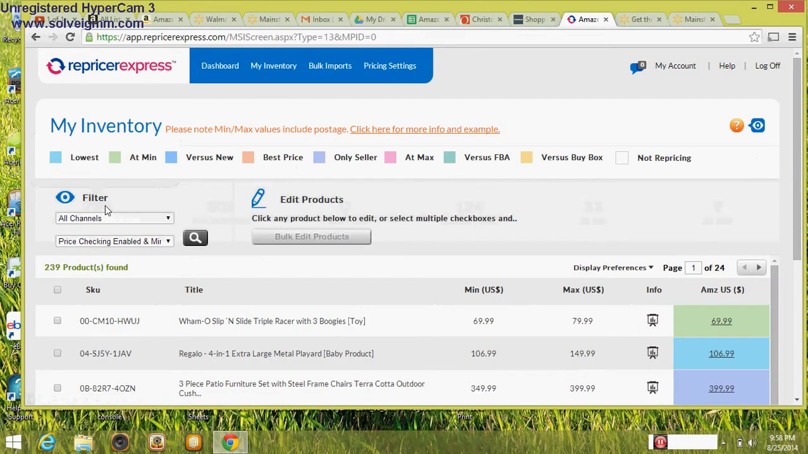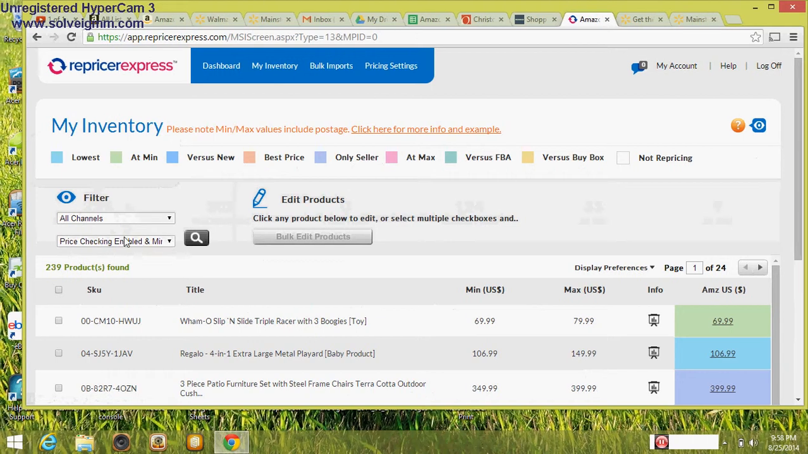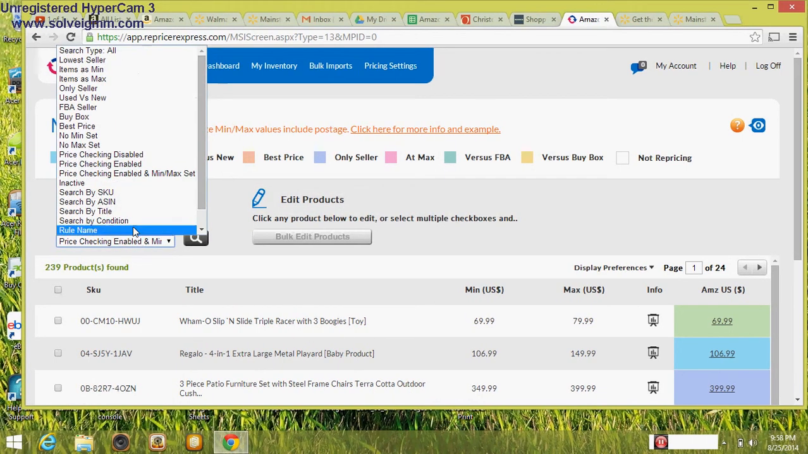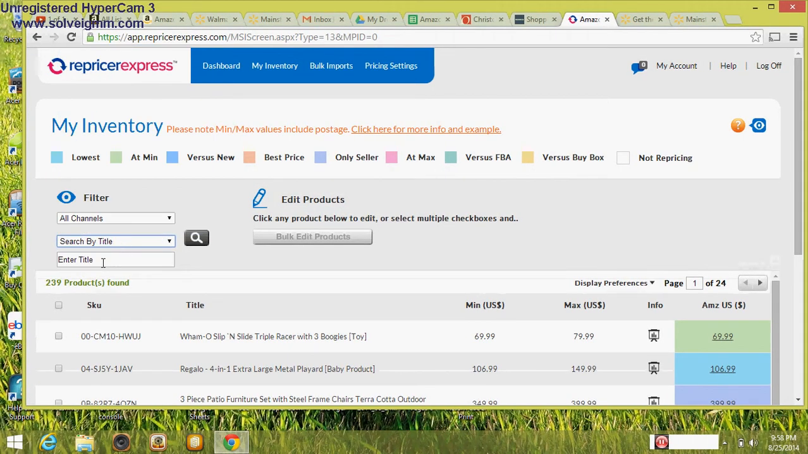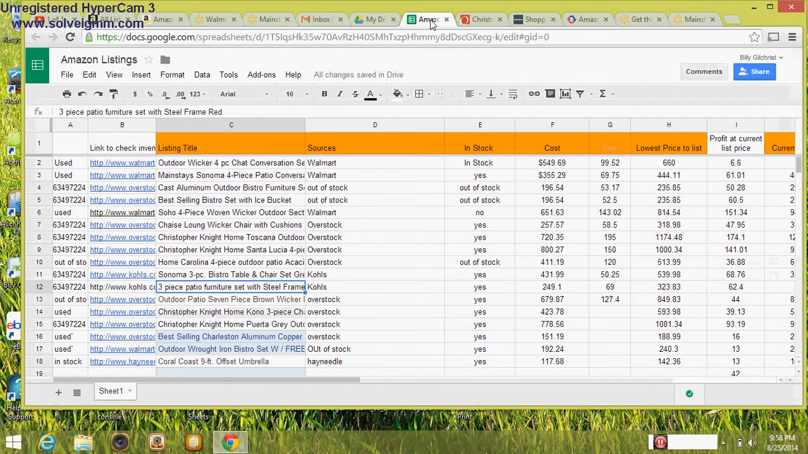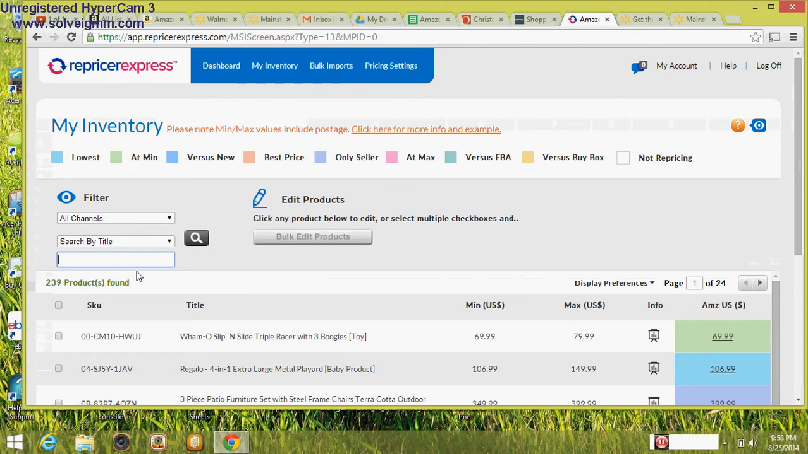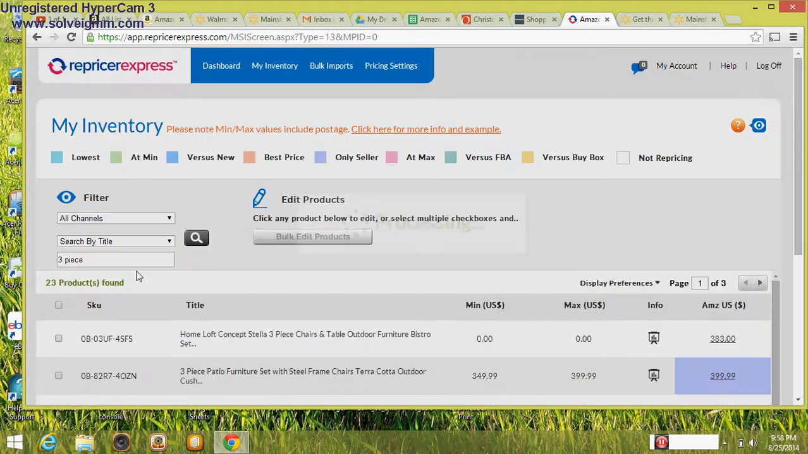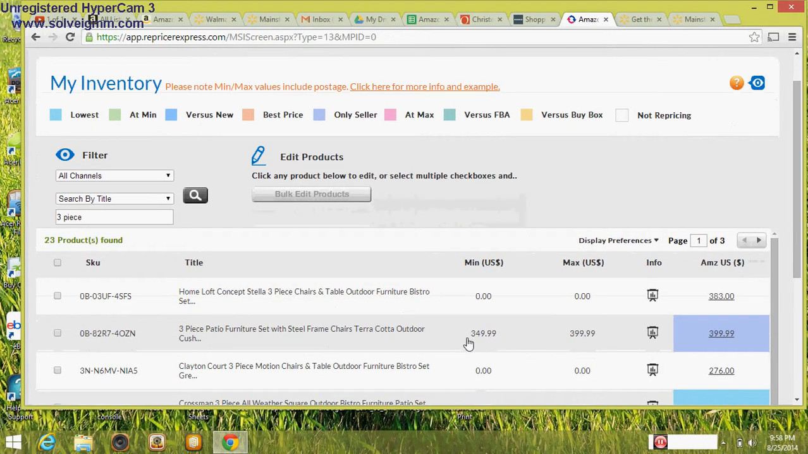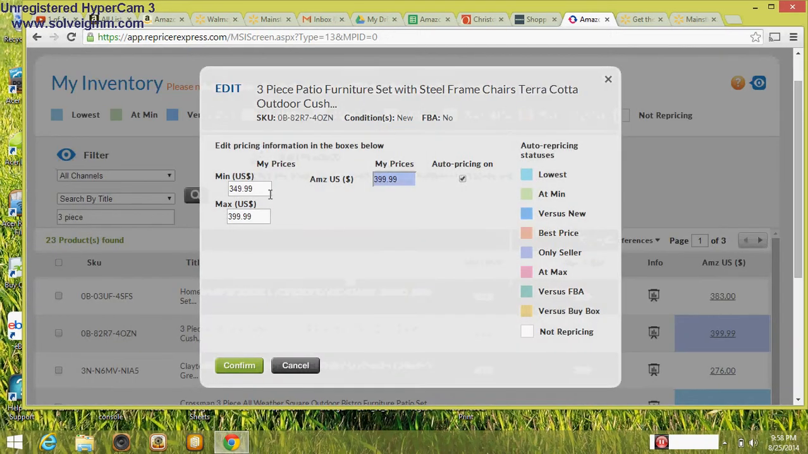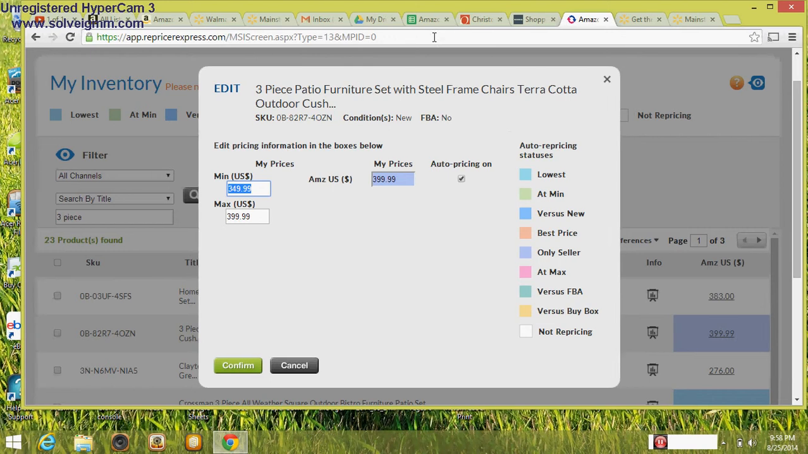Okay. And right under here, the second toolbar here, you're going to click search by title, right? So the title in this particular one is 3-piece patio. So I always just go with the first couple words to try and find it first. If you can't find it, let me know. I'll be happy to help you out. So here it is. The spreadsheet actually didn't match, right?